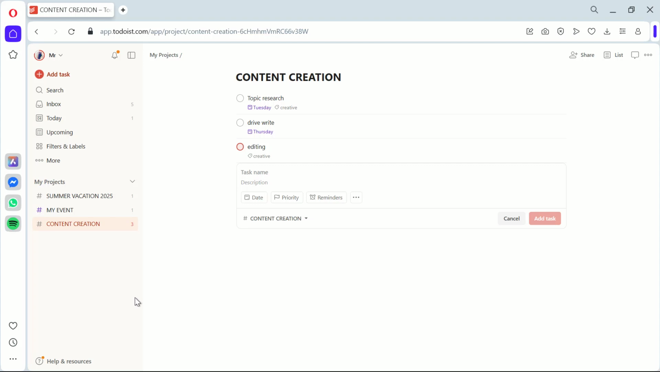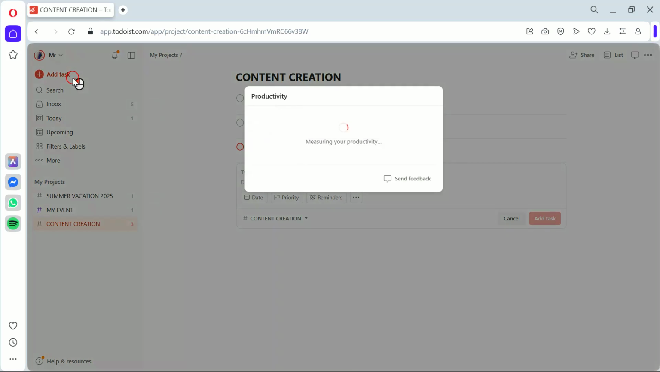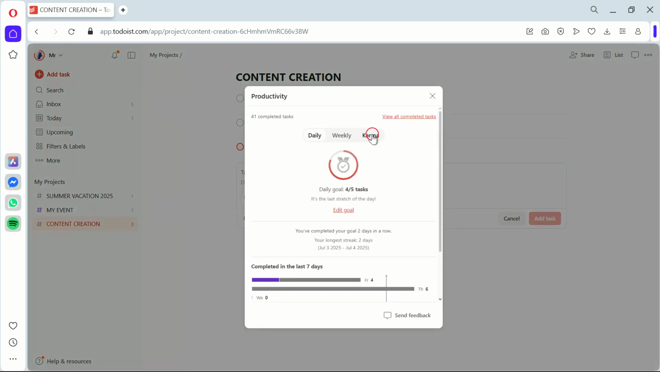First things first, to start tracking your productivity, you need to sign in to your Todoist account. Once you're logged in, click on your profile at the top left corner and select Karma. This step is important because it takes you directly to the Karma section, where all your productivity stats are gathered.